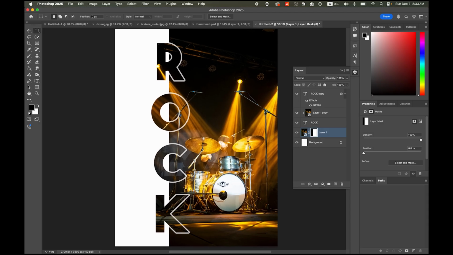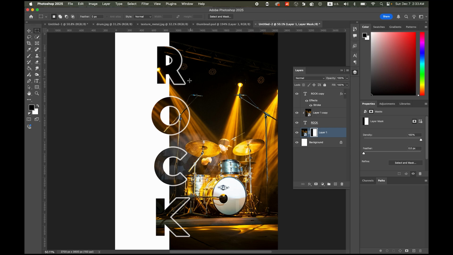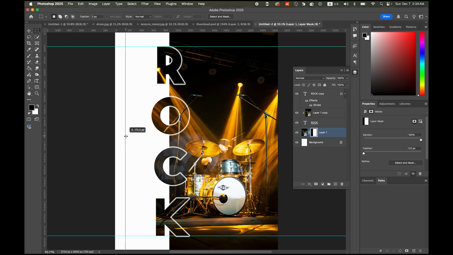Now let me open the ruler, Command R, because I want to arrange it on the same guideline. So hold down your mouse button on the top ruler, drag down, and then place your guideline on top of this letter R. And I'm gonna draw another guideline to the bottom, somewhere here, right on the baseline of letter K. And also just about this much guideline for rock there.